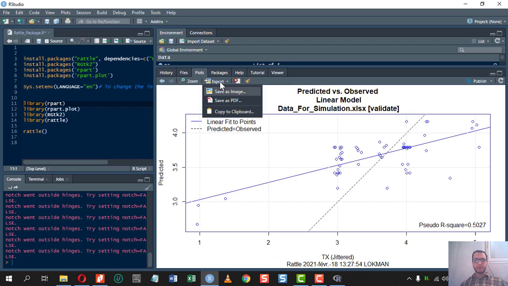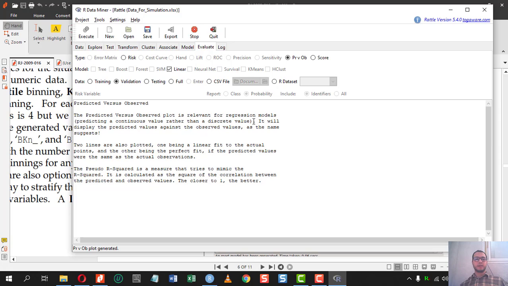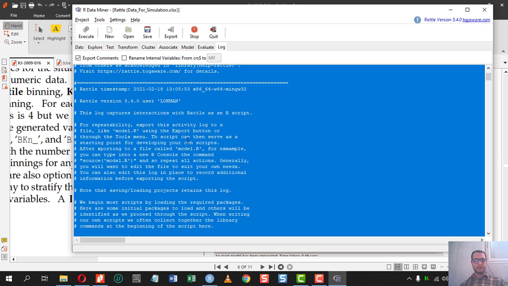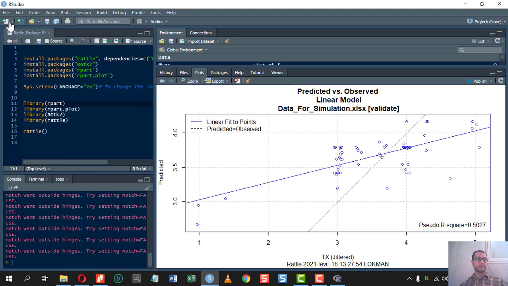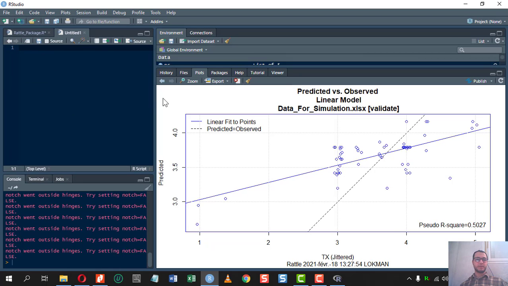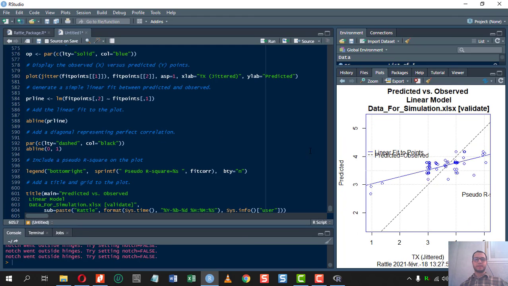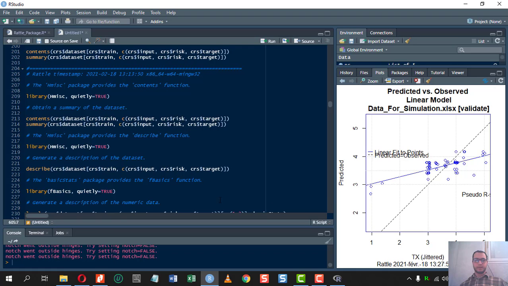If we also want to export this graph, choose one of these options. After that, if you want to export all this code, just go to this Log and copy this or this line, and go to R. Choose R script and paste it here. So this is all that we executed in this Rattle.